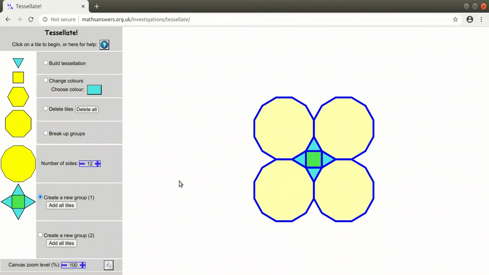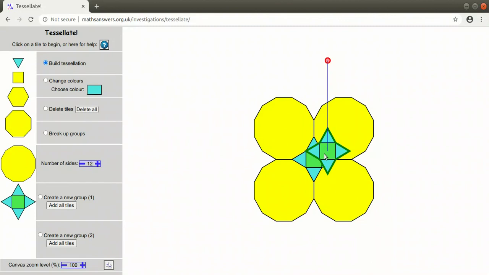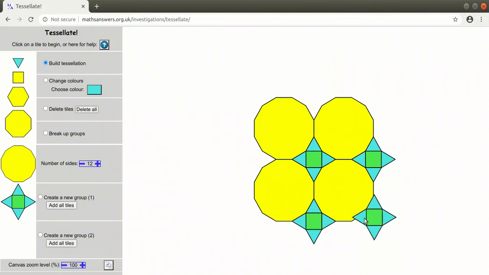So once we've got our group, then if we go back to building the tessellation, we can simply click on that and add a whole lot of tiles all in one go. So now we're starting to build the tessellation more quickly.